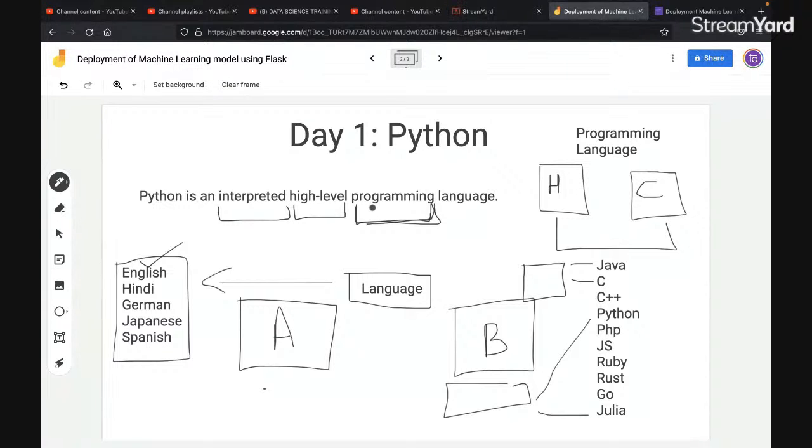Now, this is about the programming language. The next part is interpreted. What exactly is this interpreted? If someone asks me how you define that Python is an interpreted language, what exactly does it mean? Most of the people say because it uses an interpreter. What exactly is this interpreter? Let's understand this as well.